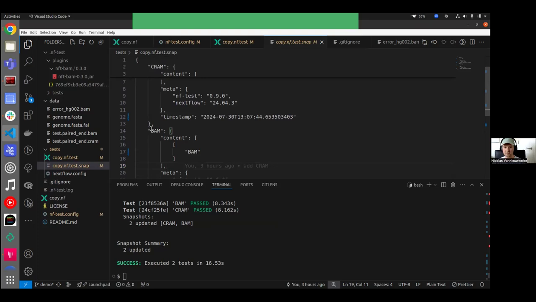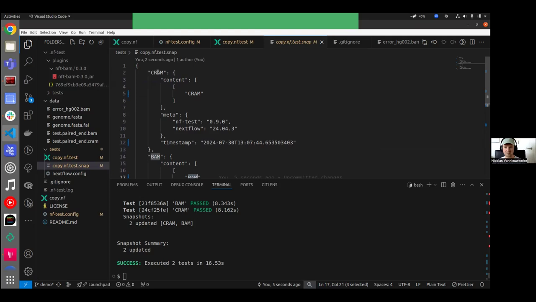So as you can see, the BAM test has the BAM file type and the CRAM test has the CRAM file type. This can be used to check some other things. You can do with it whatever you want.